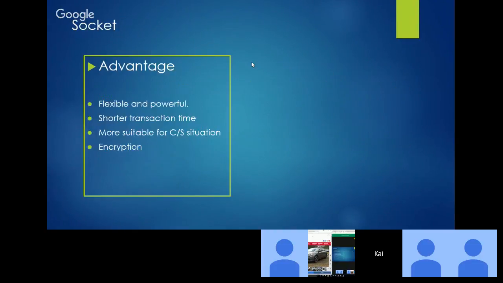So after talking about these two basic types of socket, we can consider the advantages of this kind of socket. So first of all, it's flexible and powerful. Like I mentioned in the two simple examples, it's flexible because the stream socket can pass the data with guaranteed safety, and it's powerful because it can use different kinds of transportation protocols to transport your data.